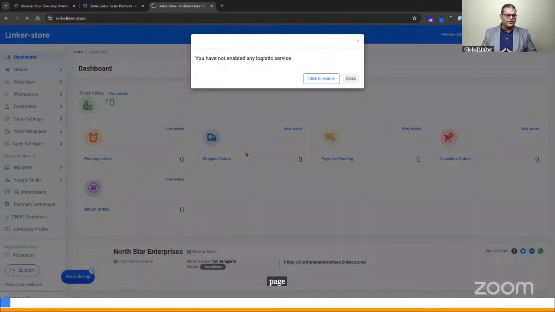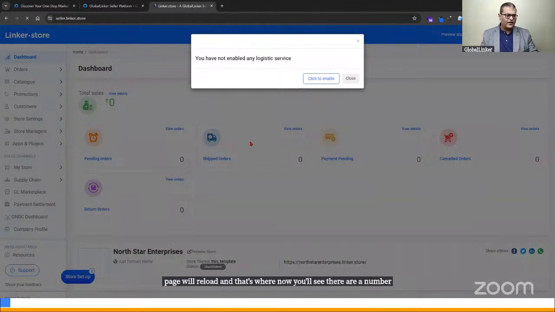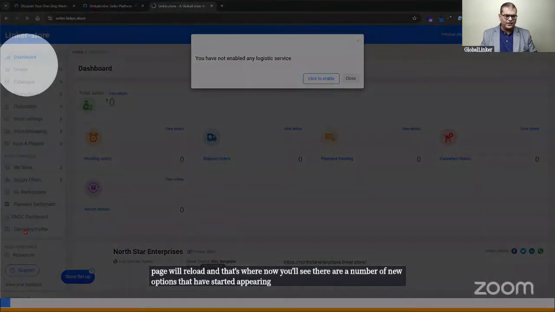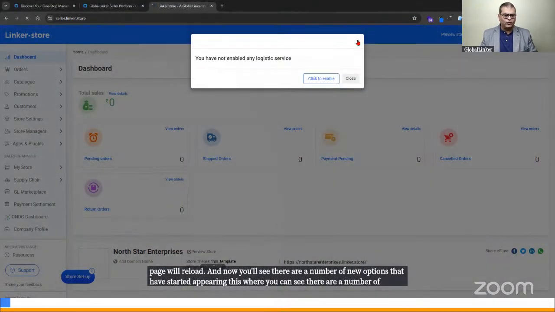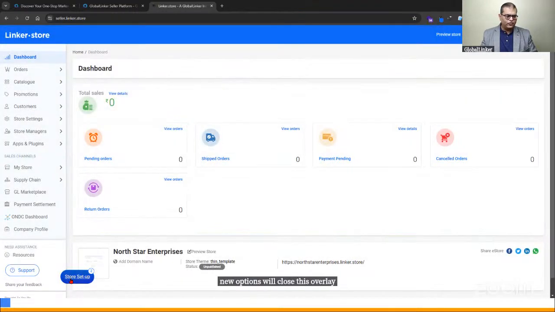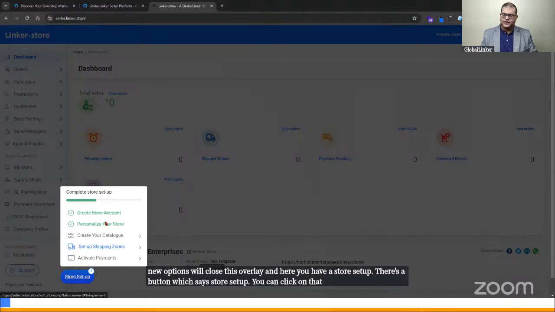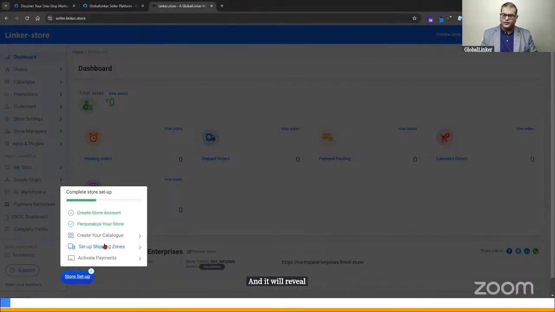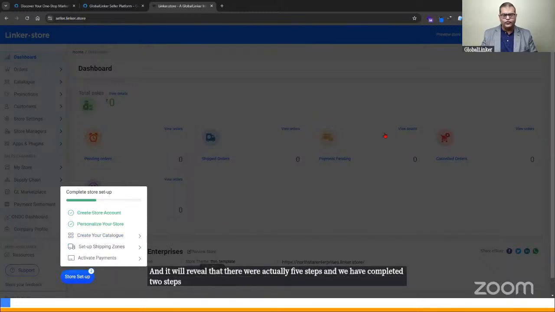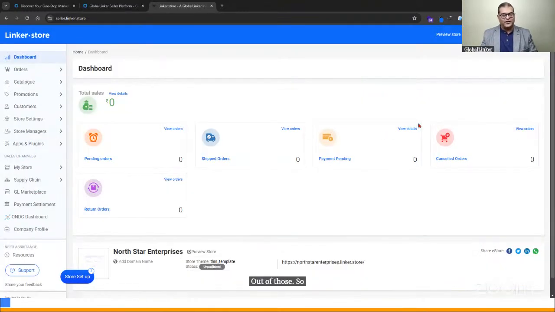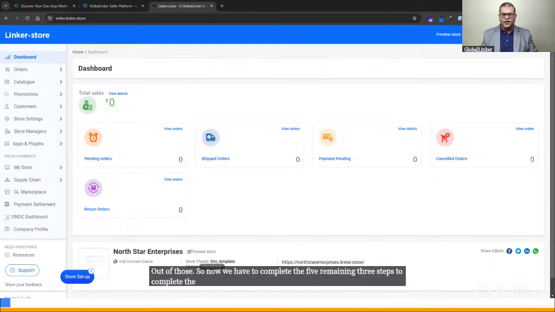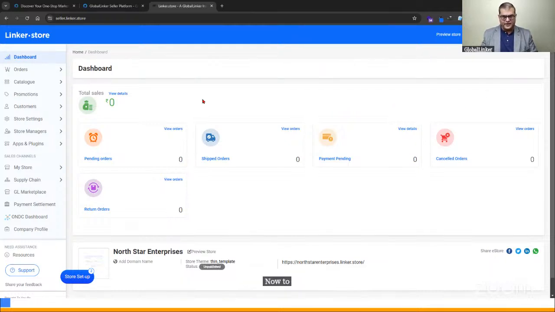Now you'll see a number of new options have started appearing. We'll close this overlay. And here you have store setup, a button which says store setup. You can click on that, and it will reveal that there were actually 5 steps, and we have completed 2 of those. So now we have to complete the remaining 3 steps to complete the online store creation journey.